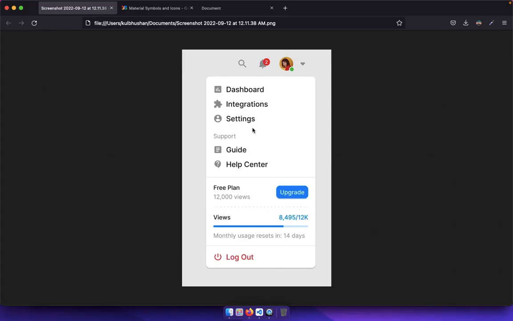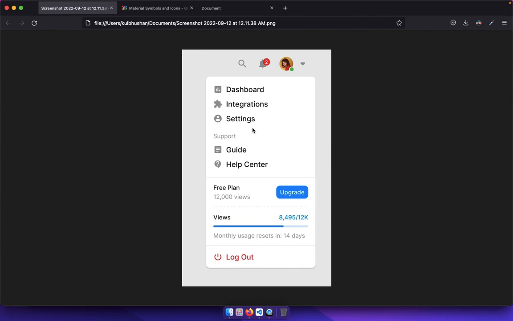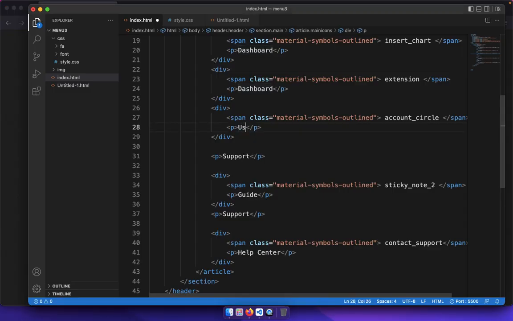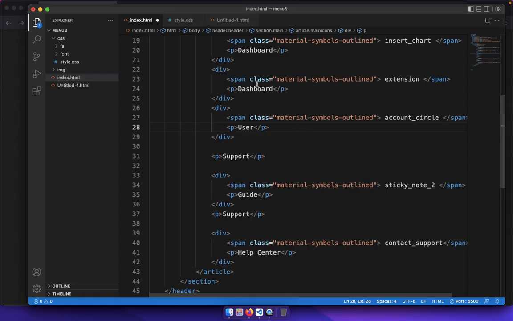Above the guide, what do we have? Settings. No. Oh, it should not be settings. User. Anyway, no problem. Integrations. Do not worry about the spellings.